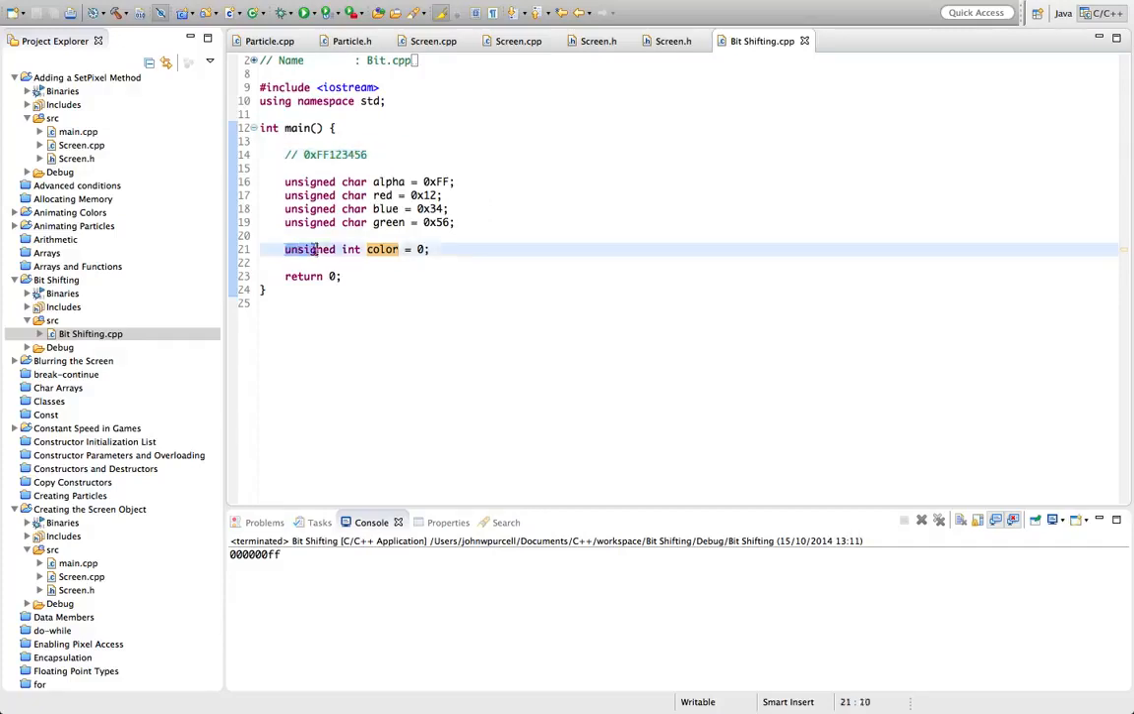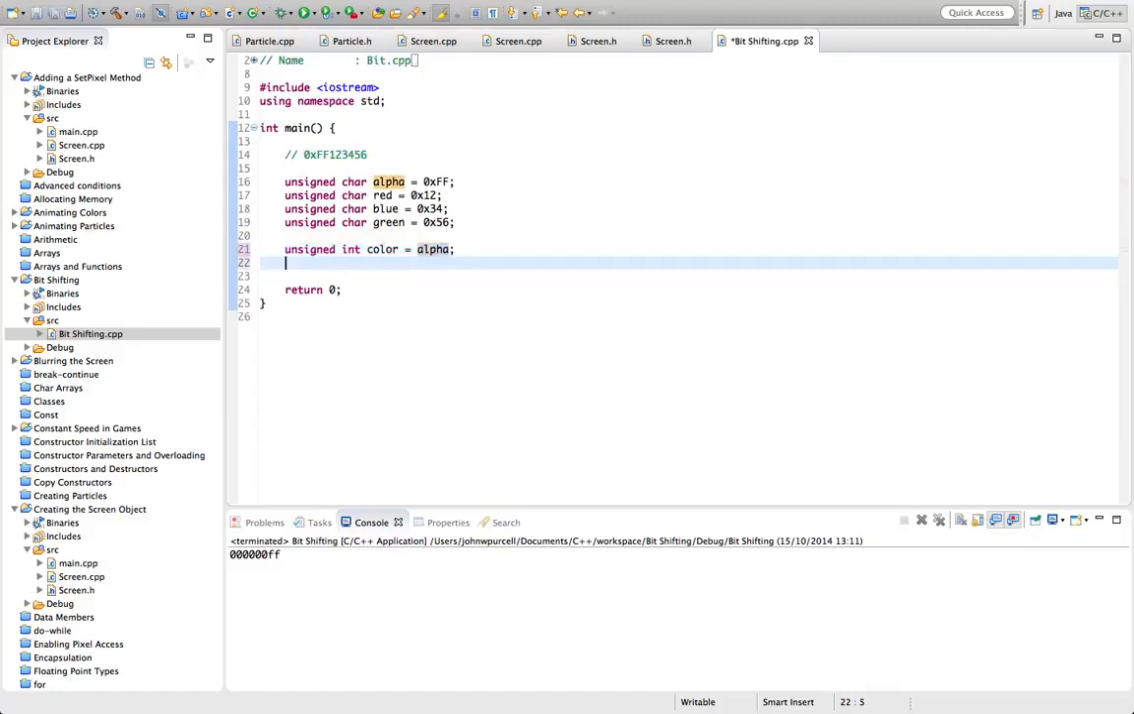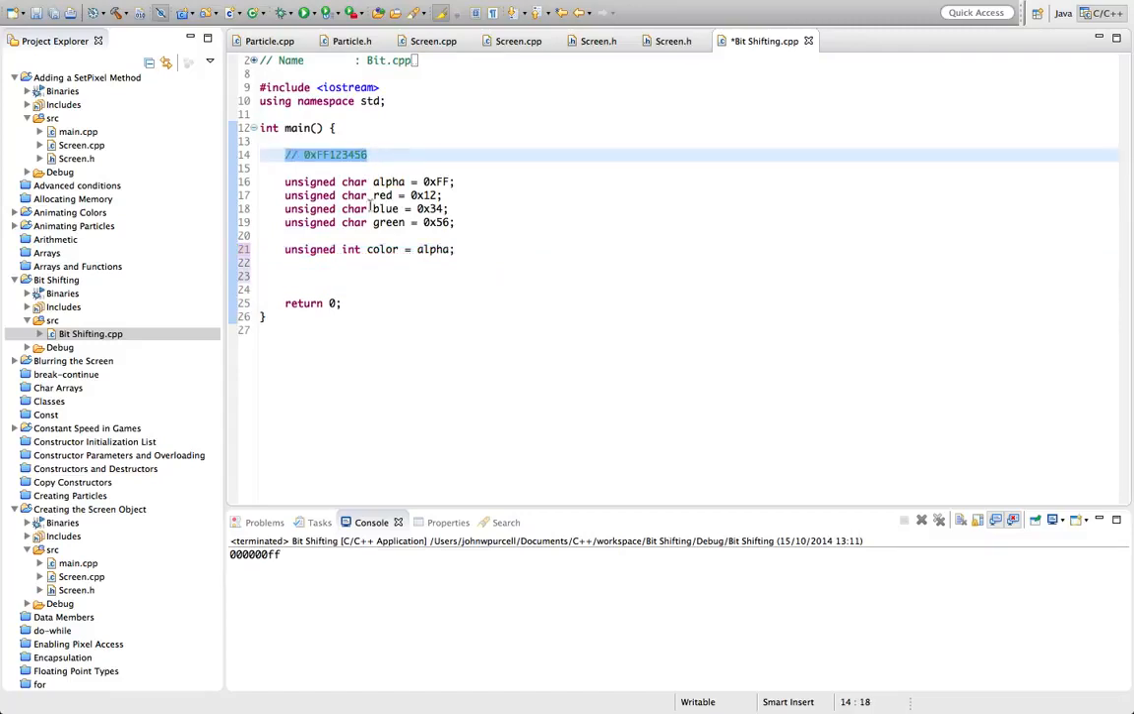Well, we've got this unsigned int color here. Let's start by setting it initially equal to alpha. We want to output this. We want it to look something like that. Let's use cout here and color endl.